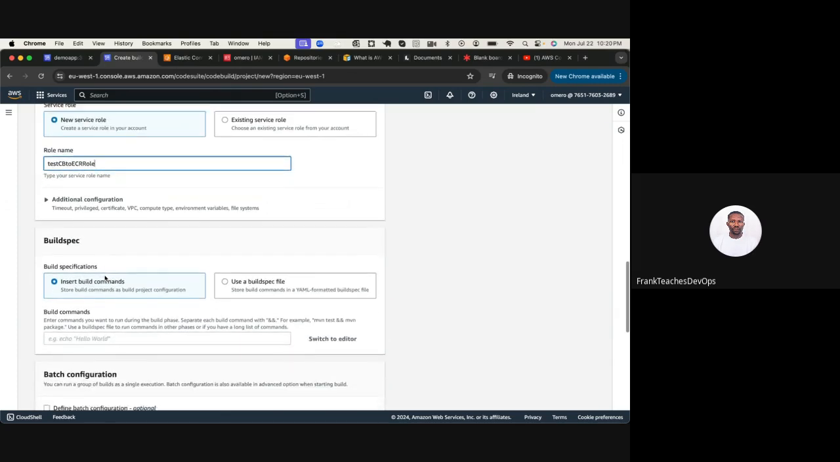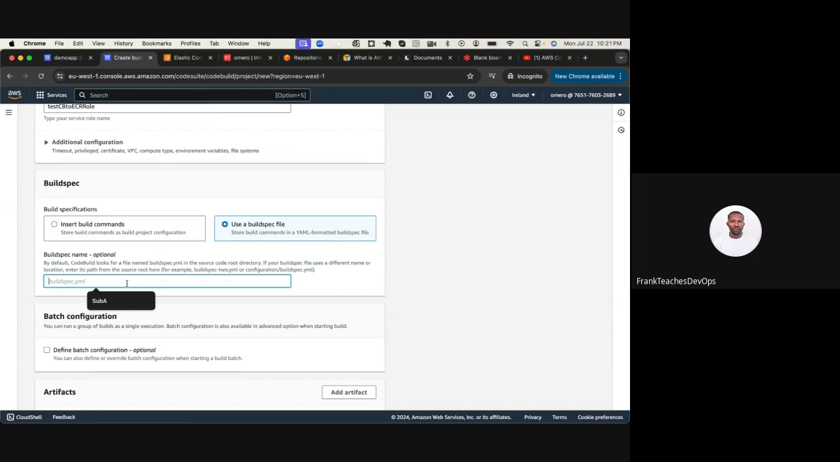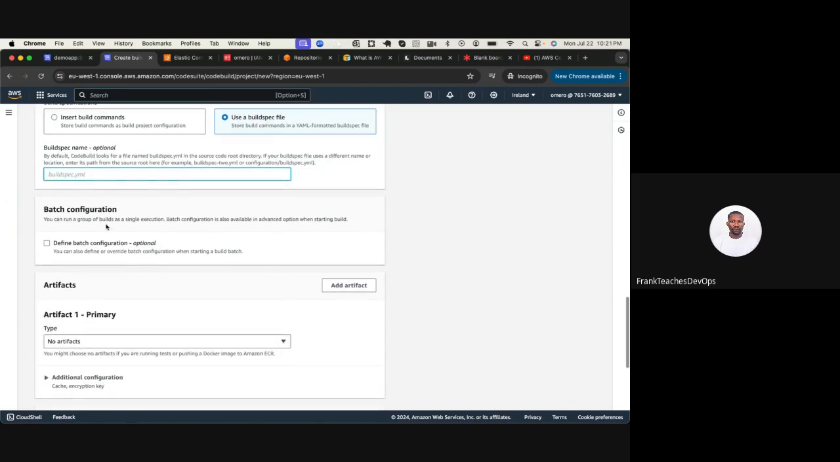All right. So the build spec. Now, I need to specify the location of my build spec. There are two options: inside build spec commands, or you use a build spec file. I have a build spec file already on my CodeCommit repository. So I'll select this, then I will pick my build spec file. I don't need to select it because it's going to pick it up from my CodeCommit repository. Use a build spec file. That's it. All right. Now, batch configuration.